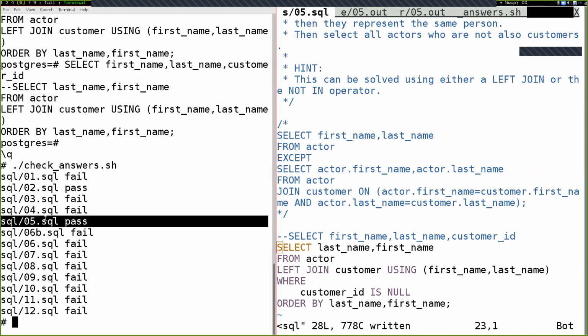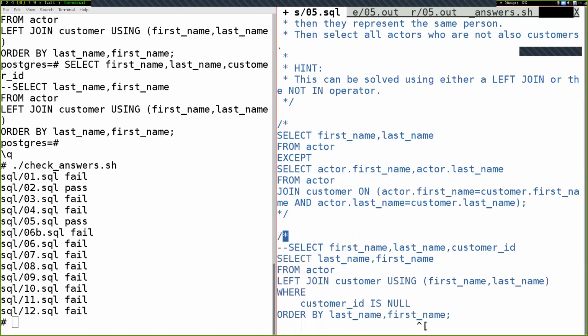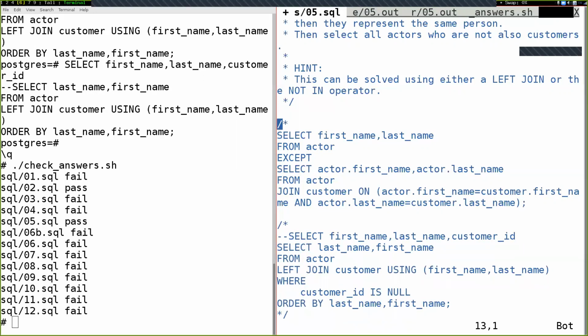Yes, question. What if customer ID didn't exist and we still have to take only the first and last name to appear in just the actor table and not in the customer table? Yeah, so here on this second solution, with this left join, I was using this customer ID, checking to see if it's null. The question is, what if there was no particular column like that I could check to see if something's null? And the answer is that this first solution up here is able to take advantage of that.